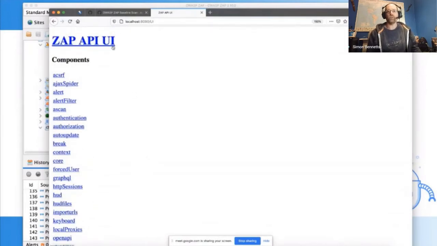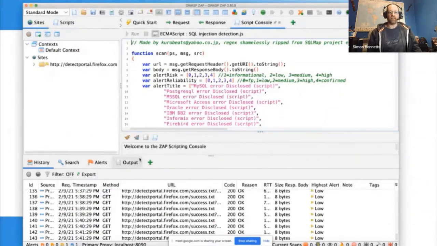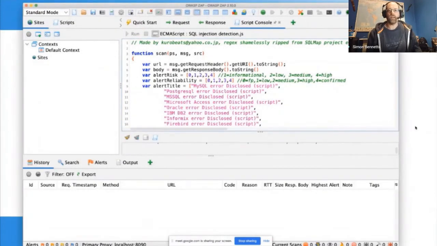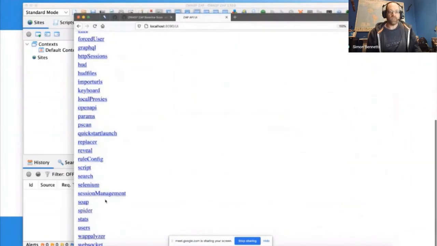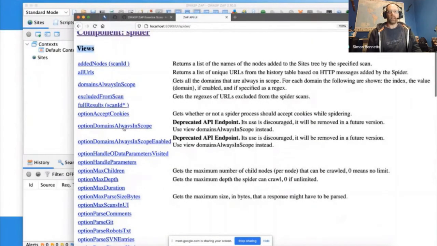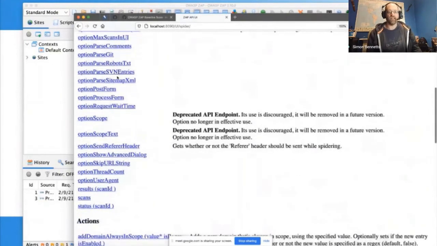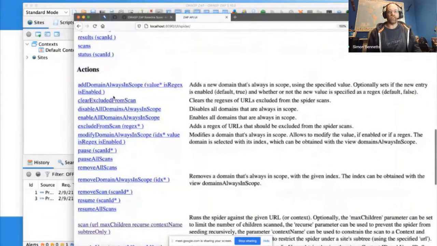It really does help to have a bit of knowledge about ZAP and the ZAP desktop, because we're using the same concepts, which isn't too surprising because the UI maps down to the data structures, and the API maps to those as well. So I'm going to start a new session and clear all that out of the way. Then I'll go to Spider, and for every component you have what we call views. These are read access, and you can read all of the options and information about the URLs that have been added, loads of information in there. And then there are actions, things which actually do things.